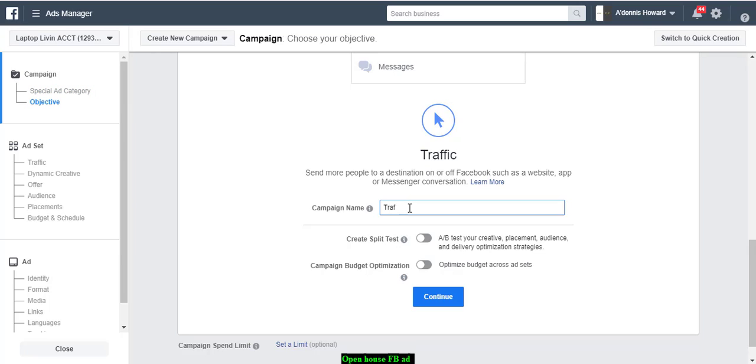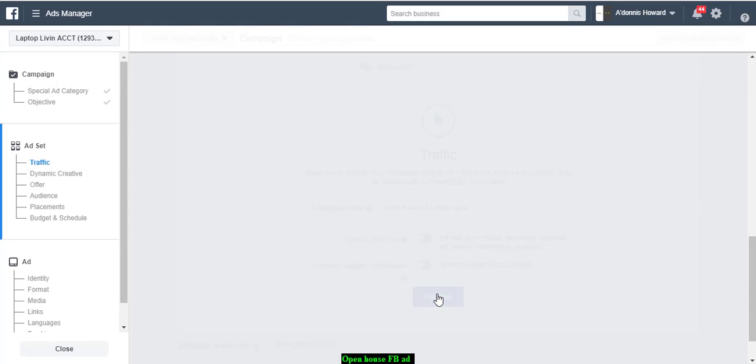Now we name our ad. Let's say open house. Let's say I would name it whatever street it's on. So I'm just gonna put 12 Laptop Lane, so you know which campaign this is. We don't need a split test or campaign budget optimization. Click on continue.